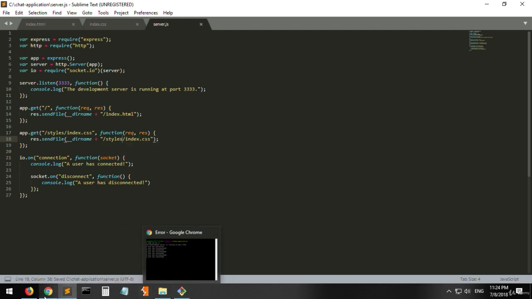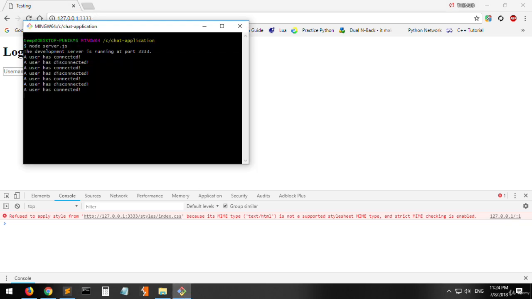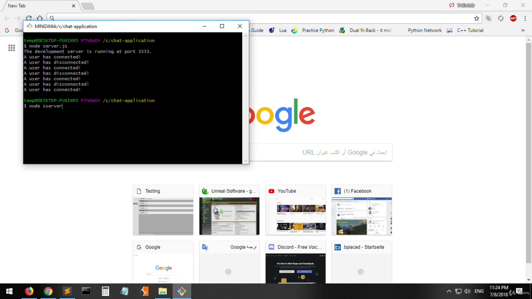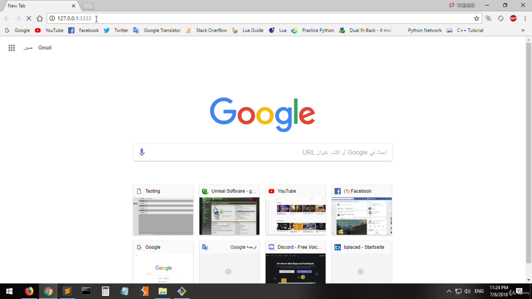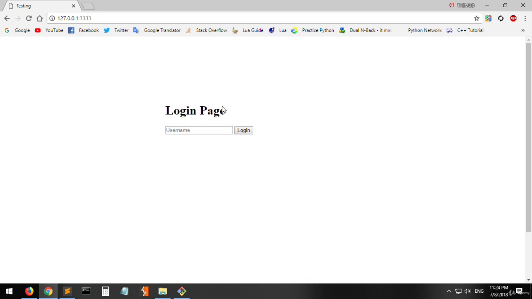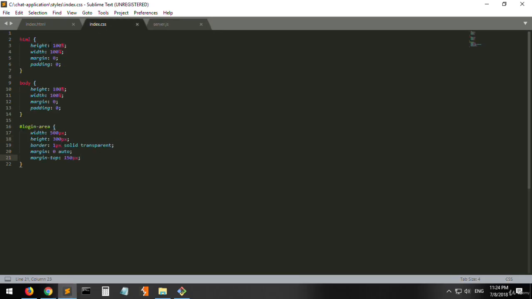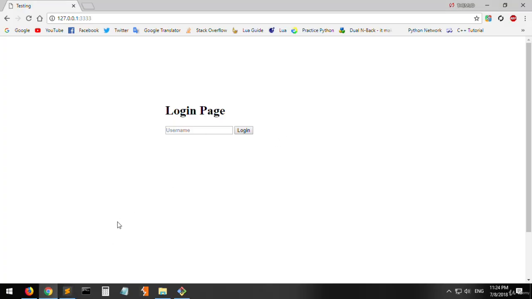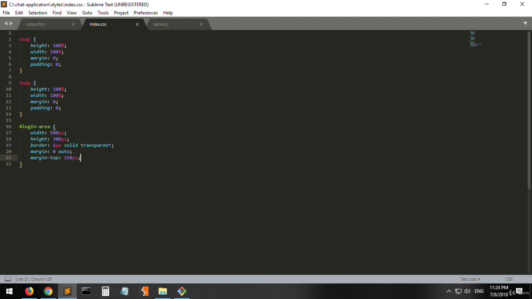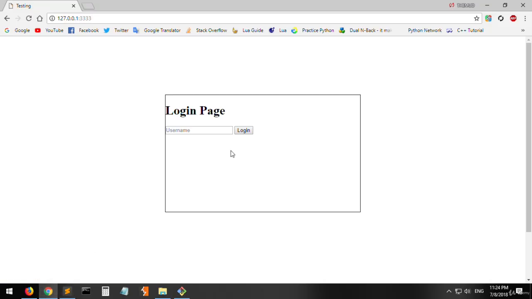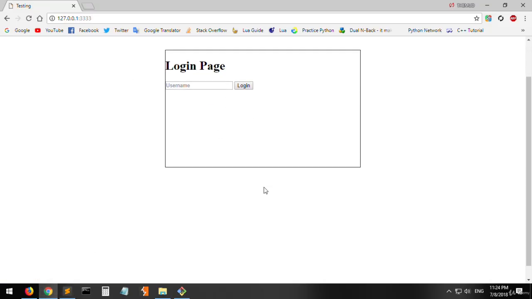And let's go and check it out now. Let's turn the server off and reopen it. Node server. Open the page. You can see that the CSS styles are actually applied on it. But it's a little bit messed up. Okay, so now it's right here.